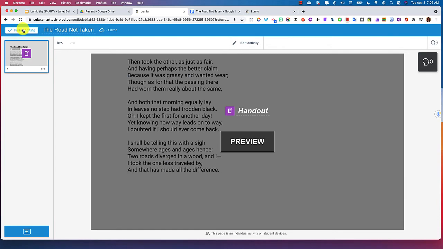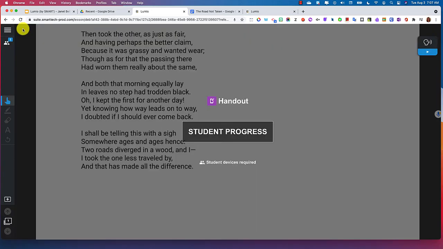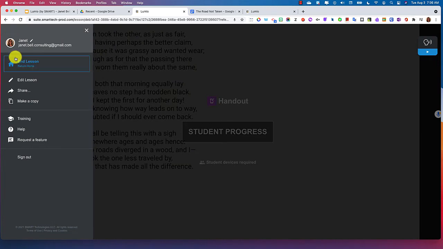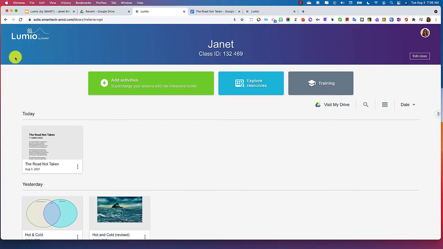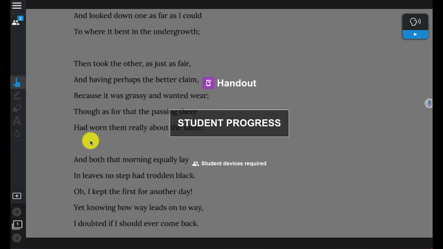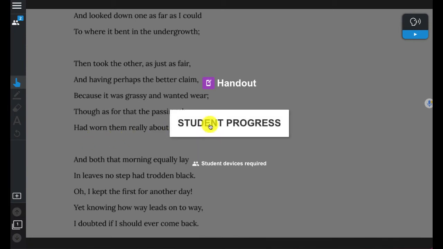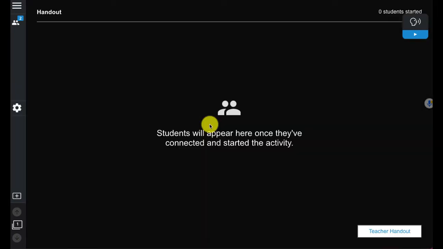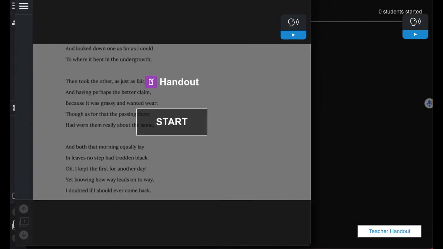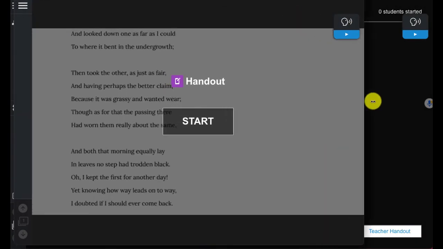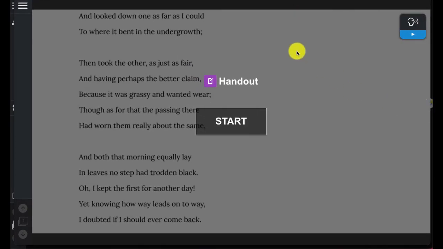And you'll see this is now sitting here as an assignment under today. And I'm going to start that assignment as a teacher, and I'll see if I can go in as a student so you can see what it looks like. If I click into student progress, it says students will appear here once they're connected and started the activity. Here is my student account, and it's automatically opened my file here, so I can just click start. I didn't have to join the class again or anything.